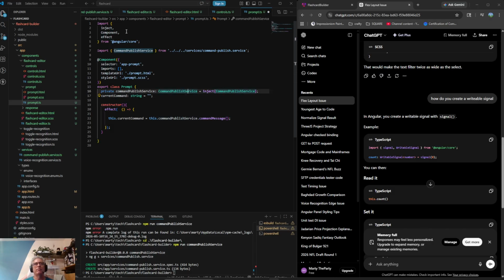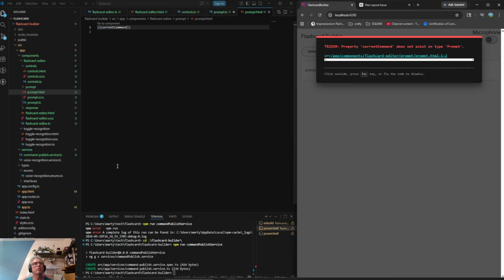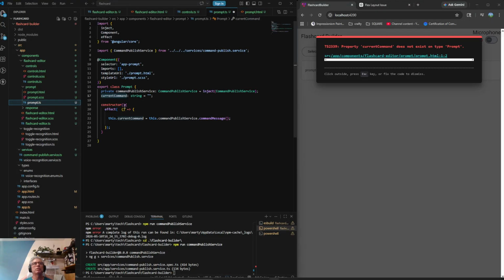But the problem we have right now is, it's the most natural thing in the world to just want to show that inside of your template. So just to do this, and just be like that. But sooner or later you're going to run into a problem. Okay, what's the problem? Current command does not exist on type prompt.